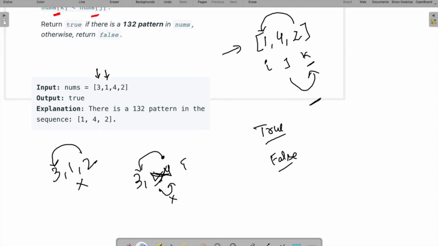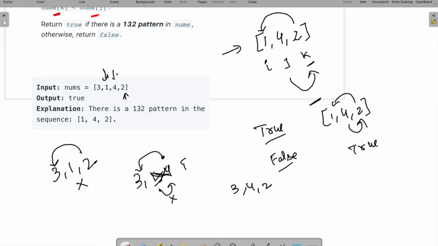Now what we can do is remove this pointer and move it there, and the next one is 3, 4, 2. Then we check 3, 4, 2, and it also does not follow this pattern. Then we will come out of this and move this pointer. This is this pointer, and this one is this pointer. Now when we take 1, 4, and 2, 2 is greater than 1 and 4 is greater than 2, which follows the pattern, and we can simply return true.